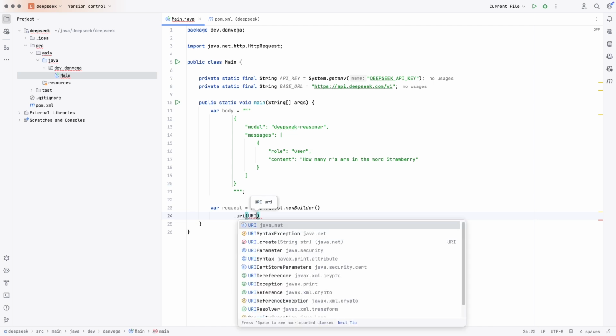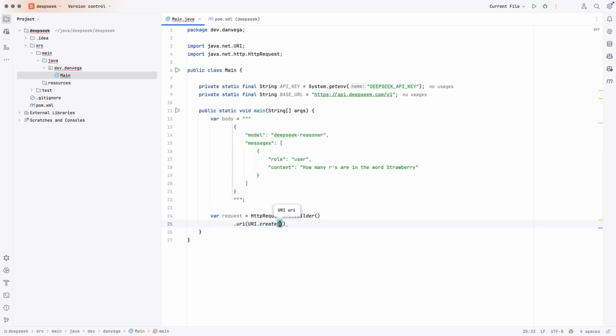So the first thing I need to do is set the URI. So I'm going to say URI.create. And this is going to use the base URL and then this URI. So the full API URL is /chat/completions. And if this looks familiar, it is because DeepSeek doesn't have their own API. It uses the OpenAI API.